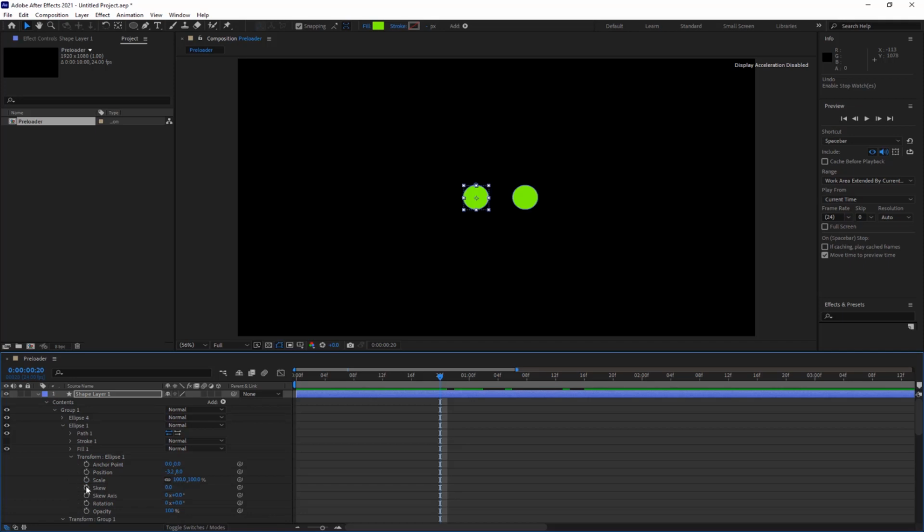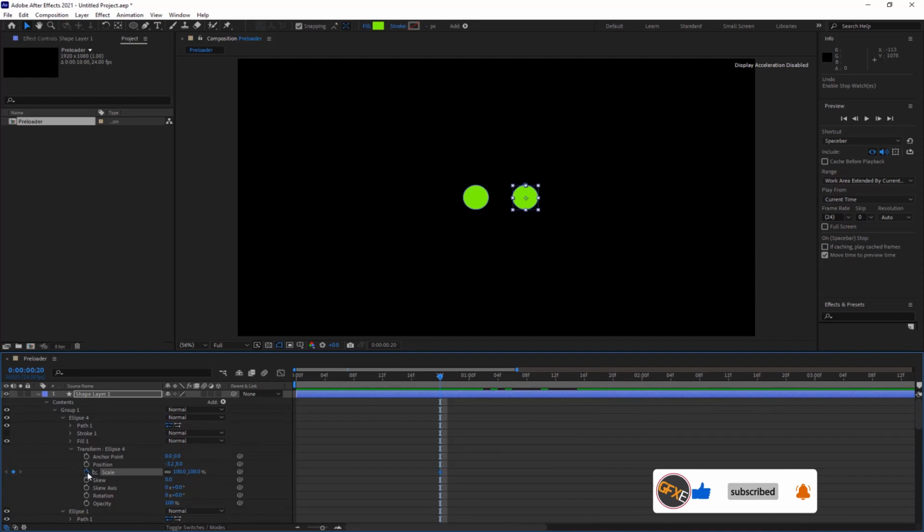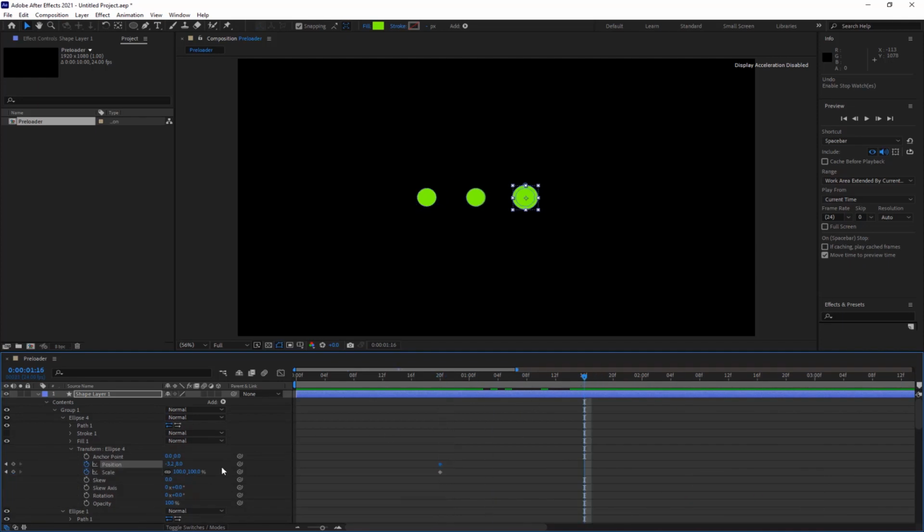Now go to the transform ellipse 1, open it, apply the keyframes on the scale and go 20 frames forward and change the value. Now go back to the 1 second mark. Select ellipse 4 and apply the keyframes on the scale and position. Now go 20 frames forward again and change the scale value and also change the position of the ellipse 4 to the right.